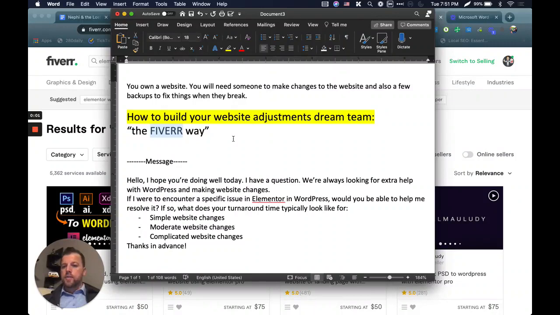Okay, this is a quick tutorial. You own a website. You need someone to make changes to the website. Also, you're going to need a few backups to help fix things when they break. This tutorial is how to build your website adjustments dream team. And I'm going to show you how to do it the Fiverr way.